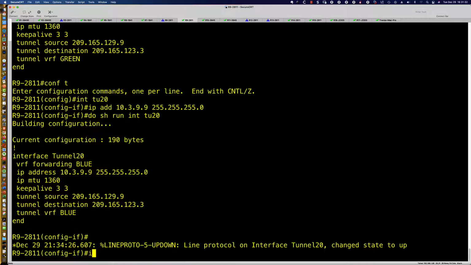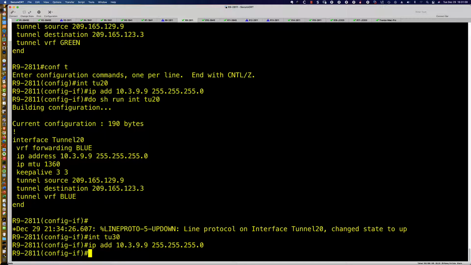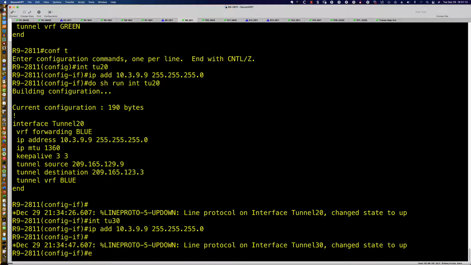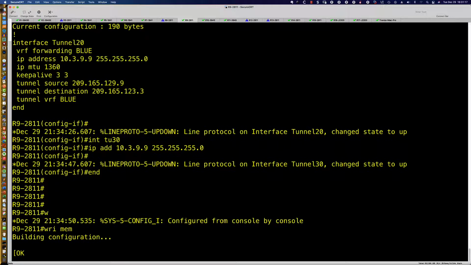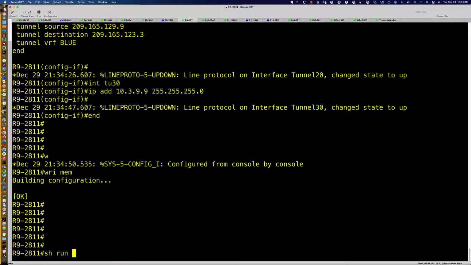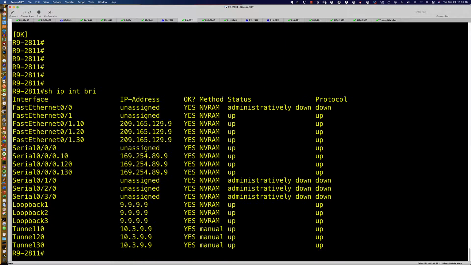This was my problem. Interface tunnel 30. And let's just hit the up arrow a few times because it's going to have the same IP. And so now tunnel 30 is going to come up here any second now. So I can save my config on router number 9 here. And let's say show ip interface brief in order to see that all 3 tunnel interfaces are up.